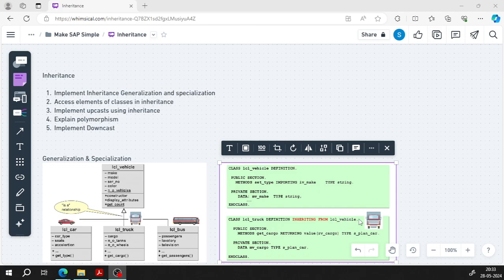Usually inheritance hierarchies of varying complexity can be created when a superclass inherits from another superclass.